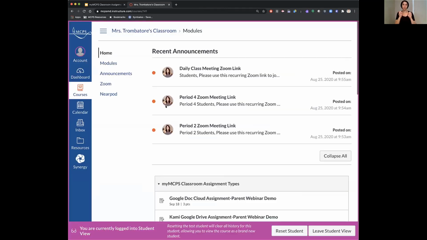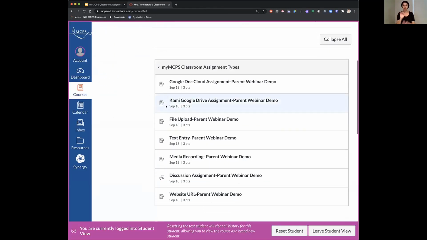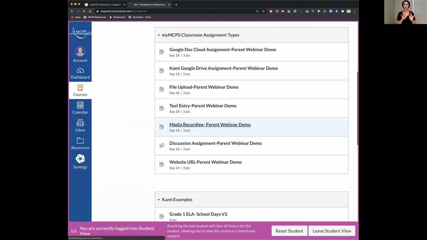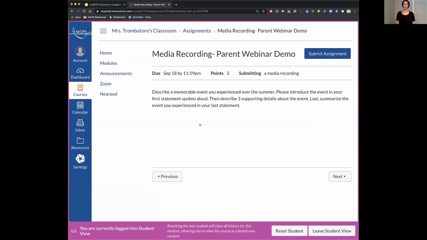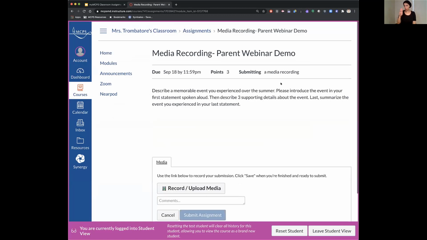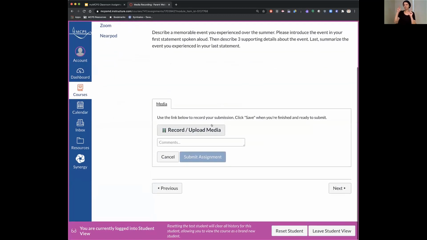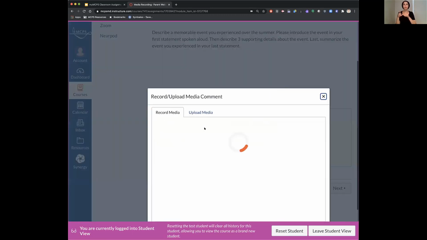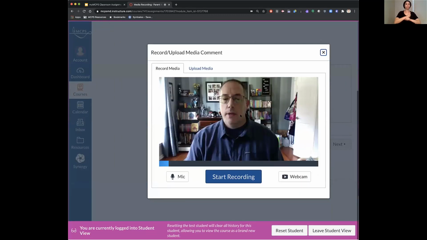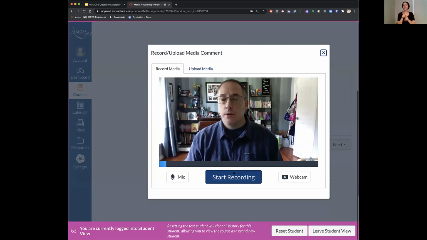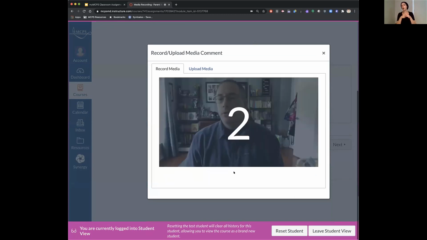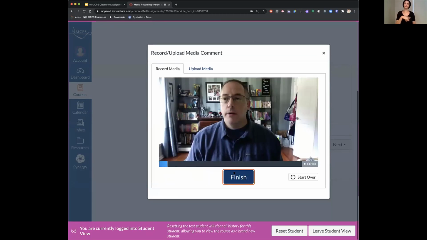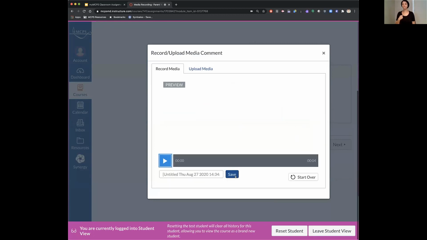The way this looks, if I go to my media recording assignment here, again, very similar look and feel. I have that blue submit button in the top right corner. And here I'm given a button that says record or upload media. So I'm going to go ahead and press that. I have that very same recording. So I can say start the recording and it would record myself. Again, very similar fashion that I can say record. When I'm done, I hit finish.